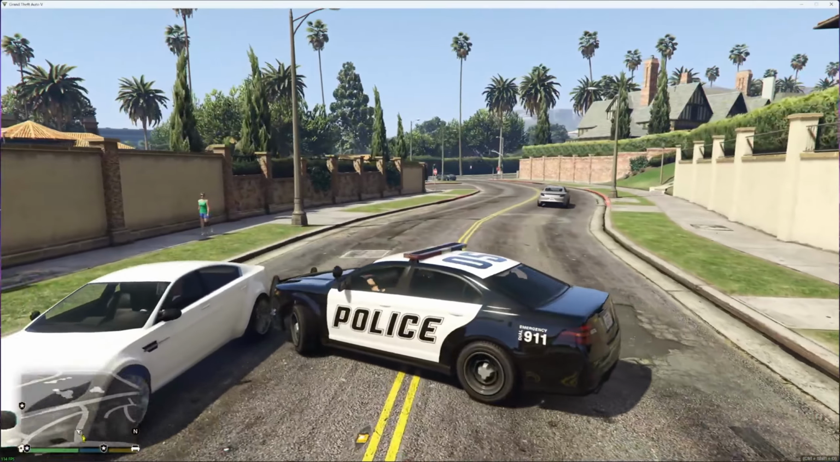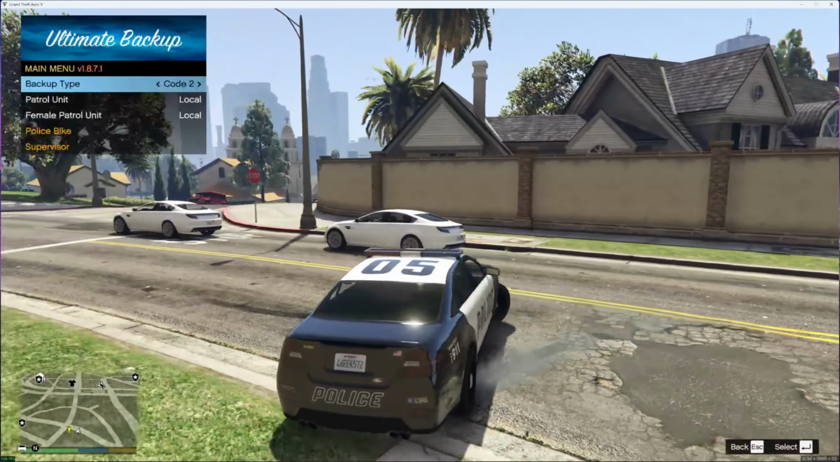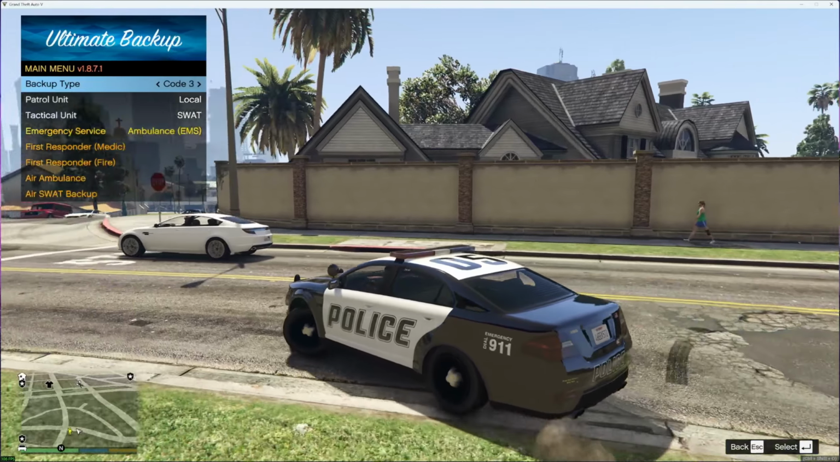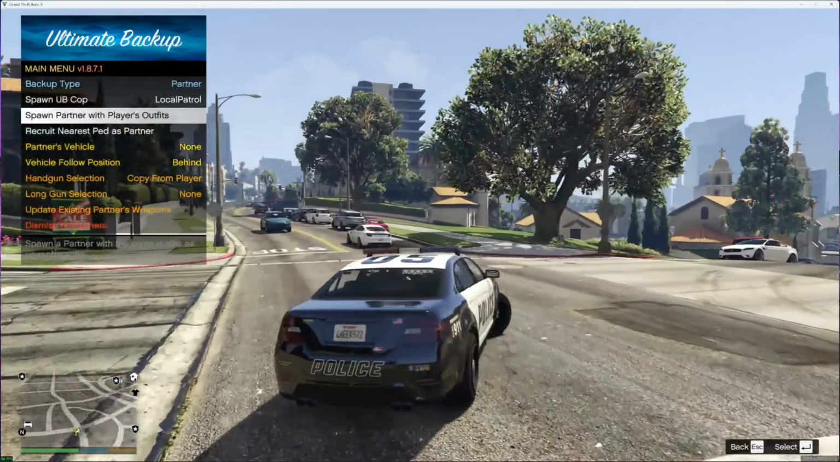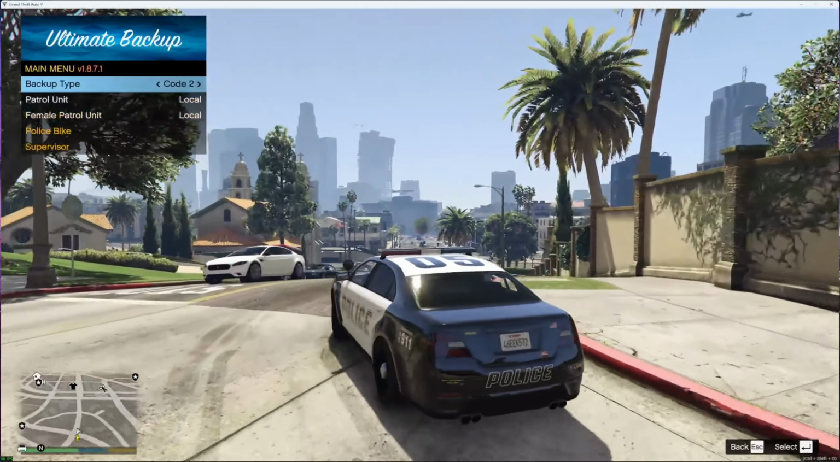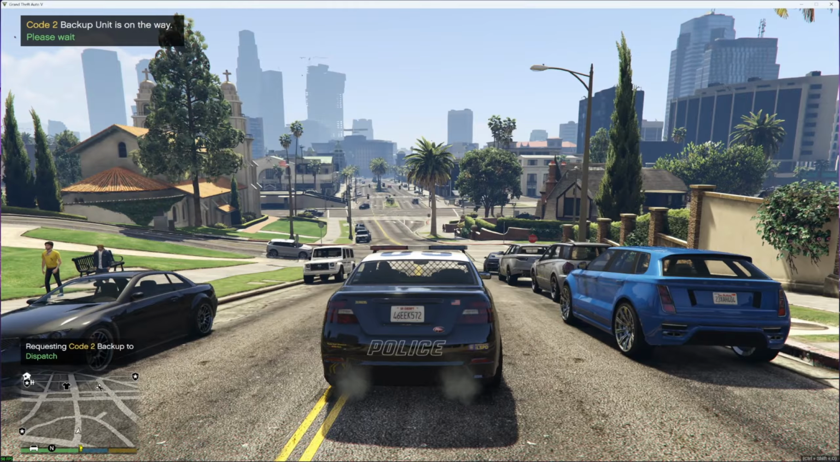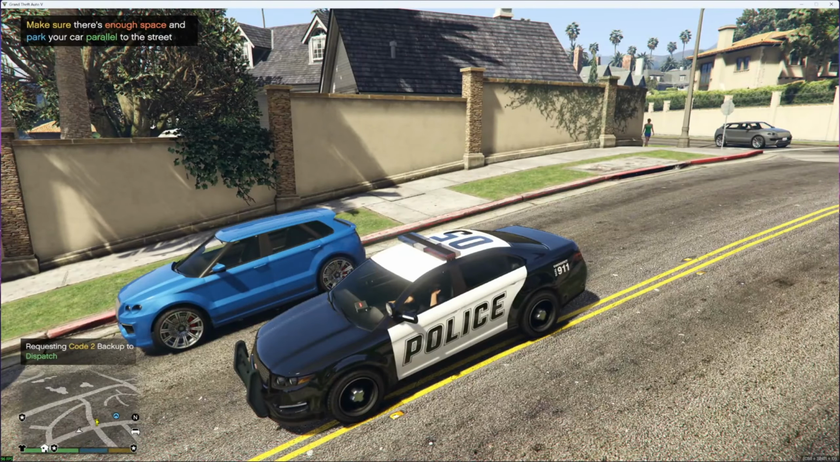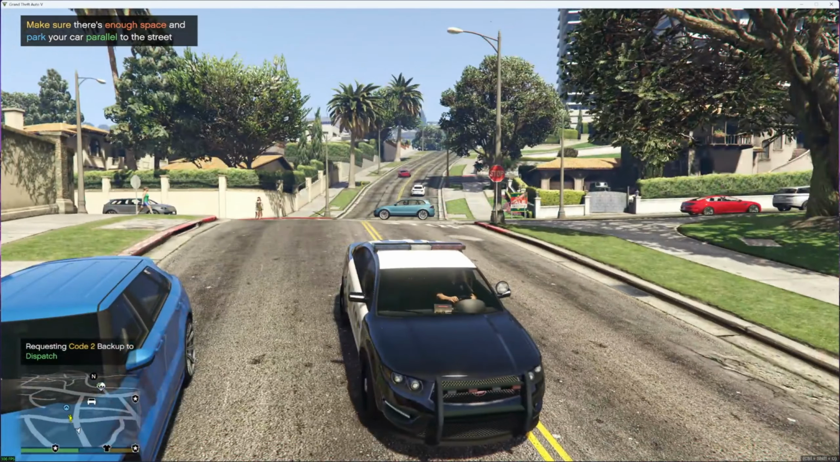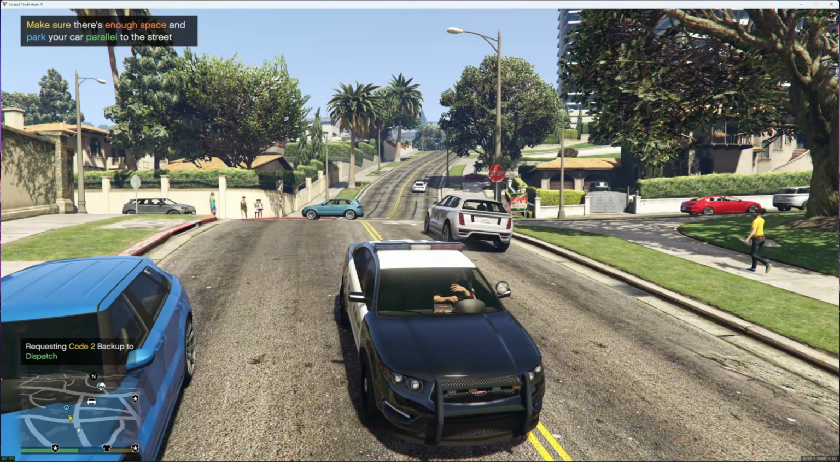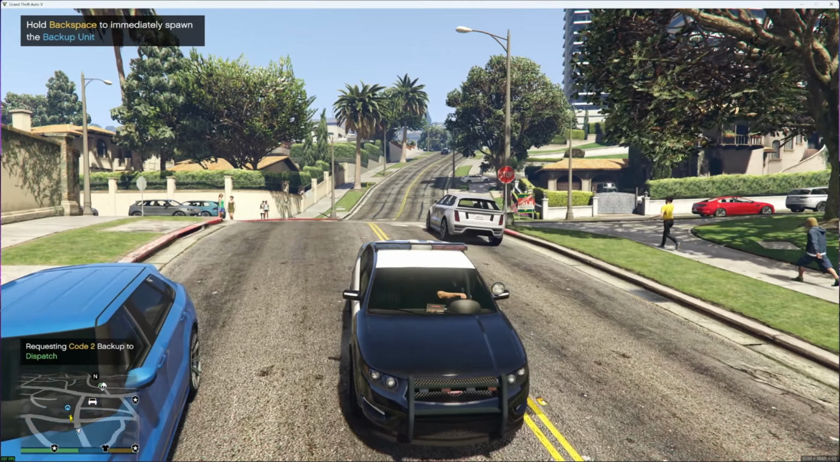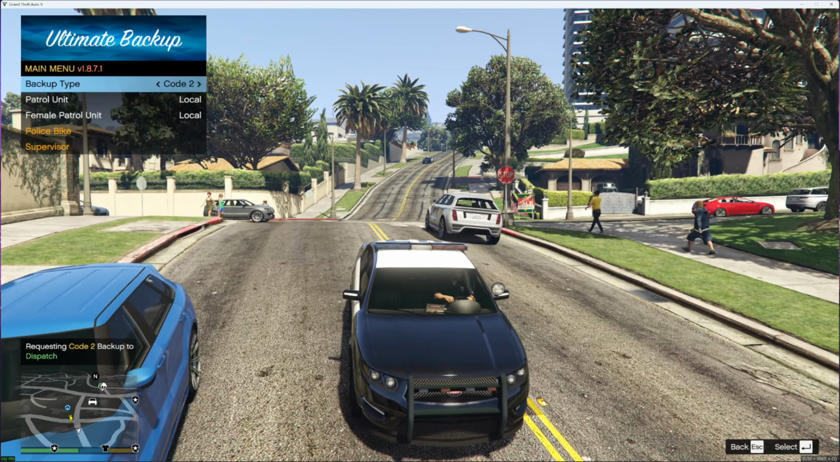Alright, now for Ultimate Backup, you're going to want to press B. And you have all this: code 2, code 3, partners. You can spawn partners, spawn a K9 model, all that. So let's say, for example, we're on a code 2 backup. Remember how we changed the sirens, where we don't want them to arrive with lights and sirens on? They're not going to arrive with lights and sirens on. Again, this is code 2 backup.